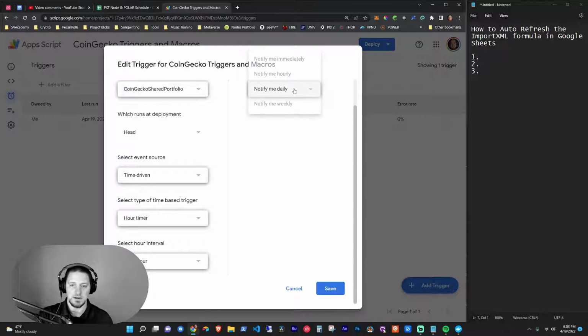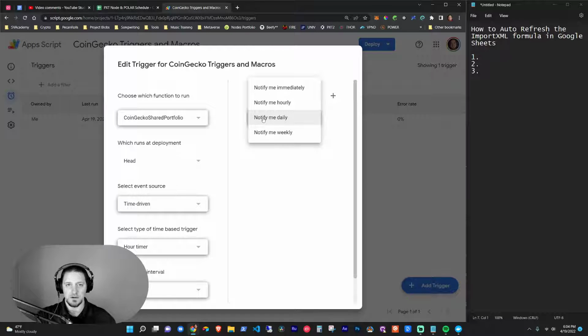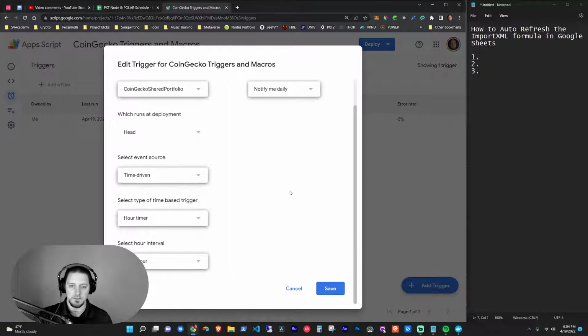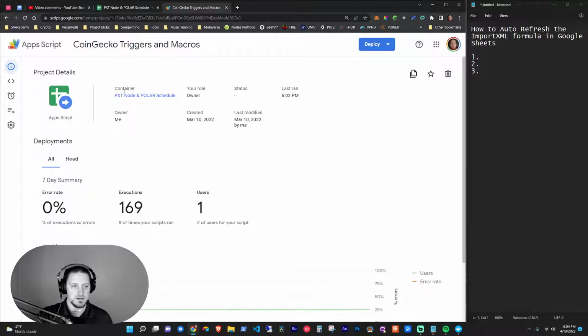And then the other thing is on error, let me scroll up a little bit, failure notification settings. I have it notify me daily. It's not a big deal for me to just check it for that day. I don't want to get an email every hour showing that it's failing. So I just have it on notify me daily. That way, if it fails, I know it.